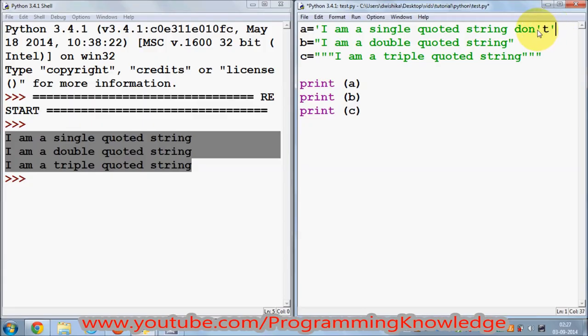So whenever you want to use a single quote in a string which is already inside single quotes, you can use an escape character. And what is the escape character in Python? The escape character in Python is backslash. So just use this backslash, and now you can see that your backslash is telling Python that we want to use a single quote inside the string. Okay, and this is called an escape character.